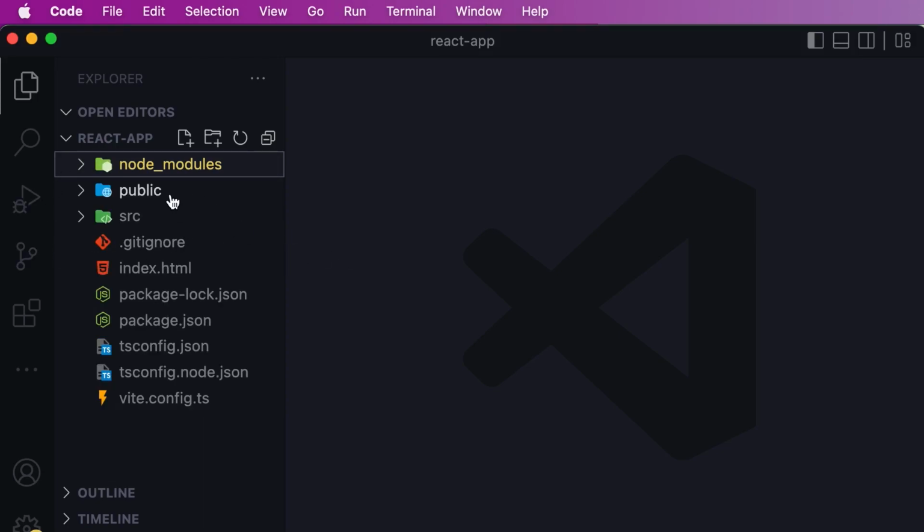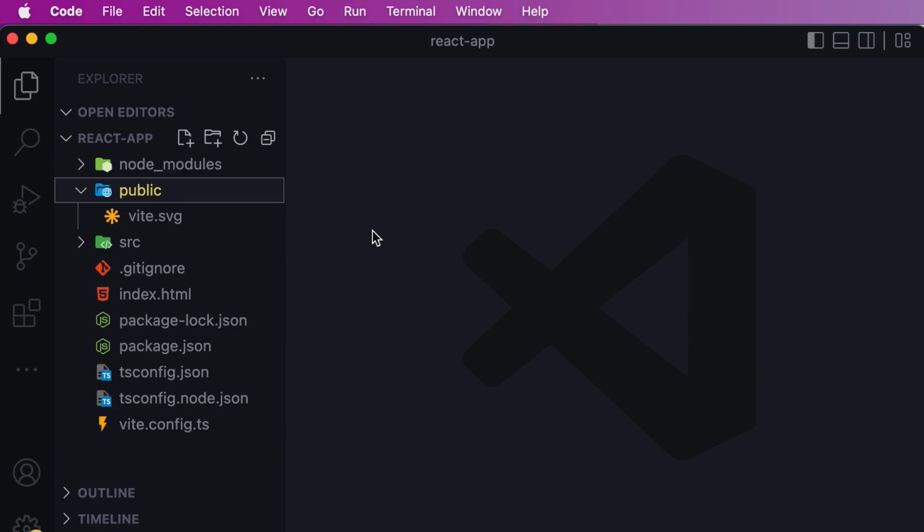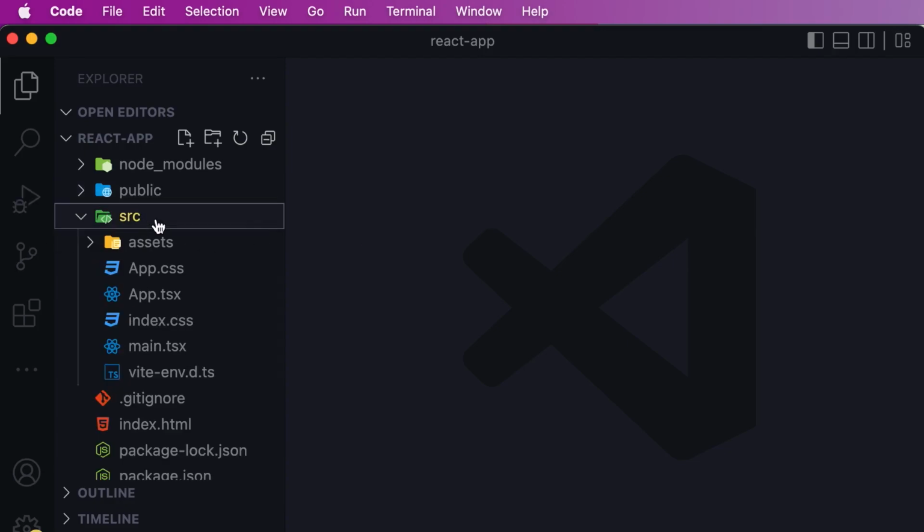Next, we have the public folder. This is where the public assets of our website exist, like images, video files, and so on. Next, we have the source folder. This is the source code of our application.